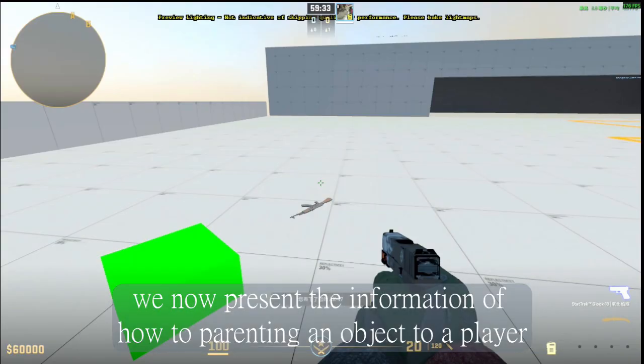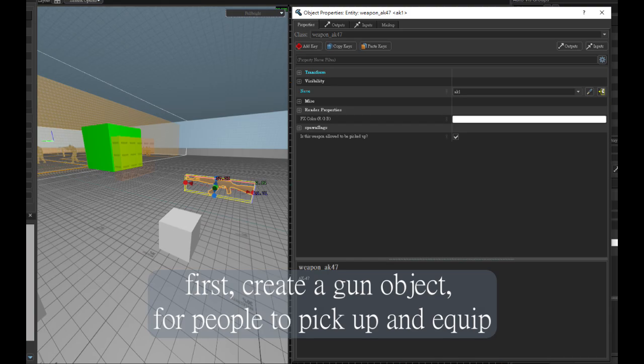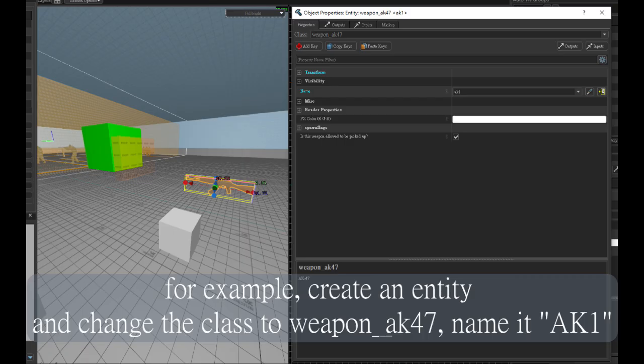We now present the information on how to parent an object to a player. First, create a gun object for people to pick up and equip. For example, create an entity and change the class to weapon_ak47, and name it AK1.